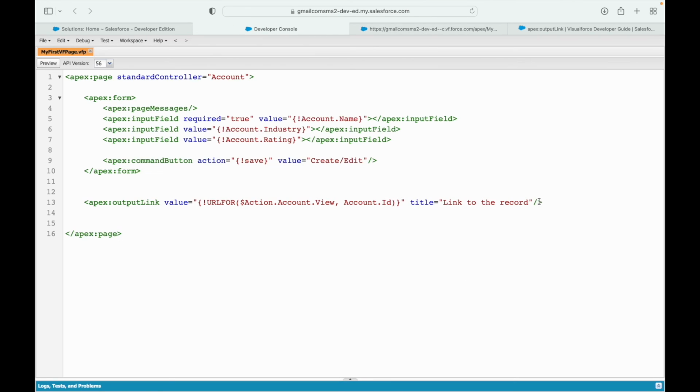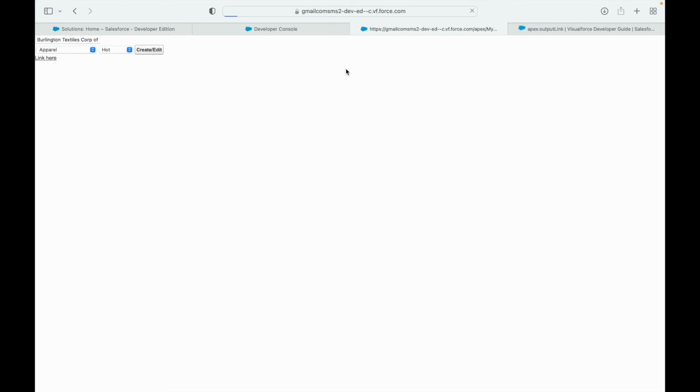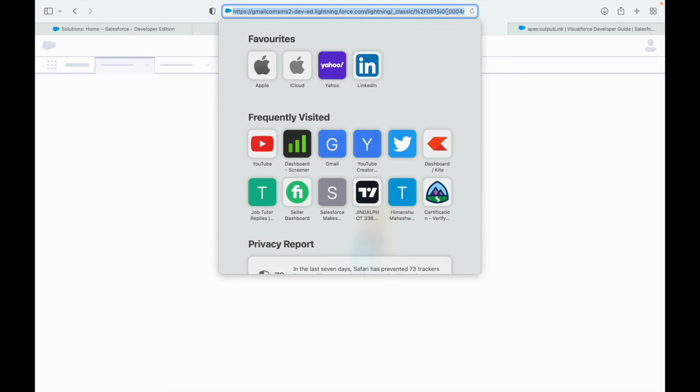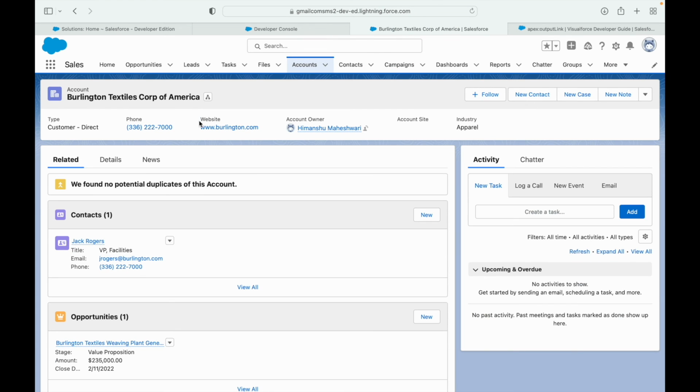Let's go back and let's say link here. Save. Let's refresh again. And now I see the link because I did not put the variable. So I believe the title tag also does not work. So I have to put it here in the middle, and now it should show me the link here and it should open the account record. So once I click on the link here, it will open up the account record. So you see the Burlington record is opening up.